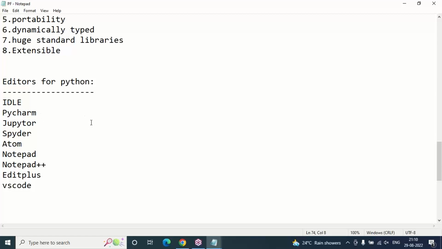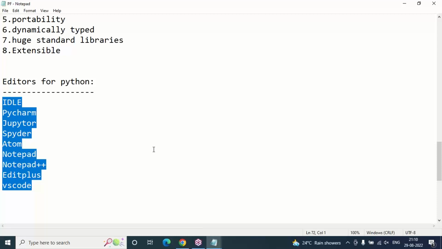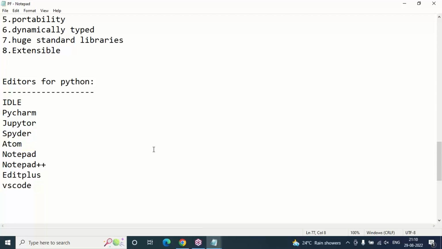I recommend PyCharm. You can use any editor as per your comfort, but I strongly recommend the PyCharm editor because it is good, and even as a beginner of Python, we can easily write a Python script, understand the syntax, and execute it.